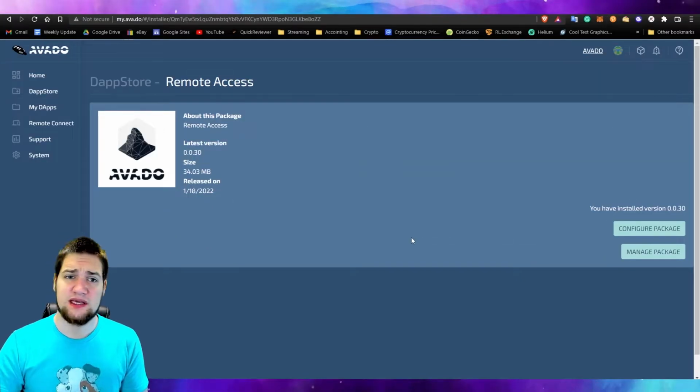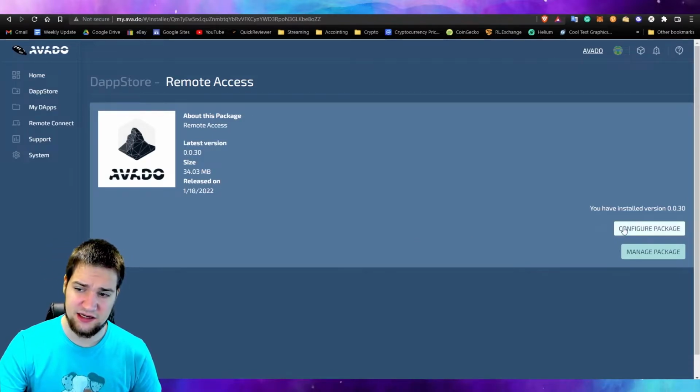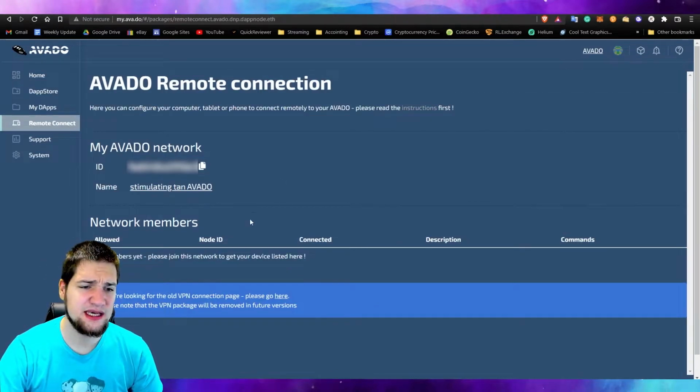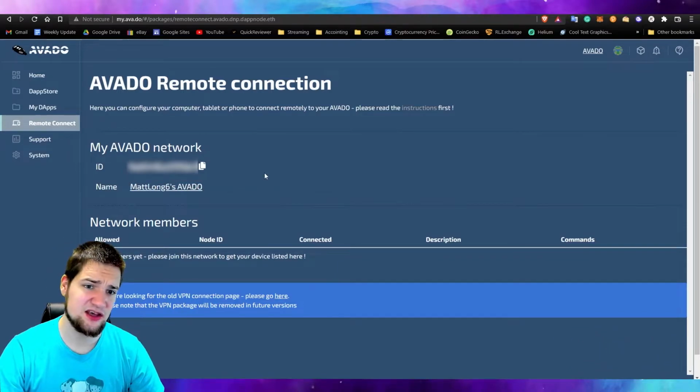So by now, the remote access on your AVADO should be downloaded and installed, so go ahead and configure the package. Here you'll see an ID and a name. Quick tip, if you want to change the name, you can. So maybe you want to change it to Matt6's AVADO, I don't know, or something like that, you can.